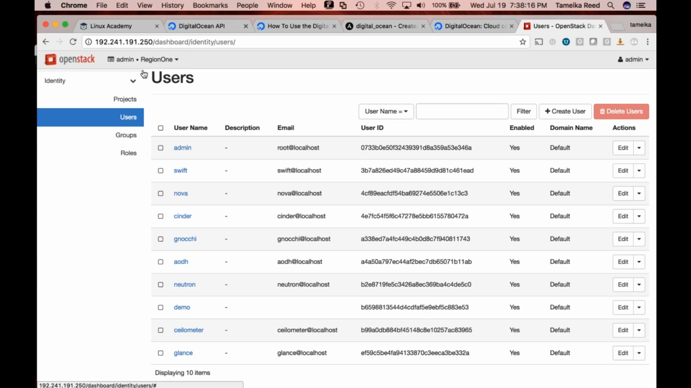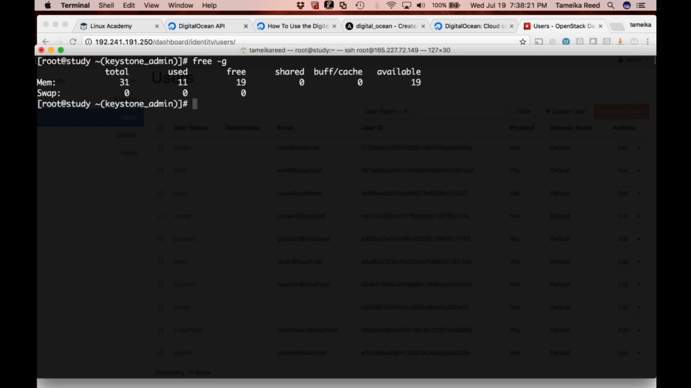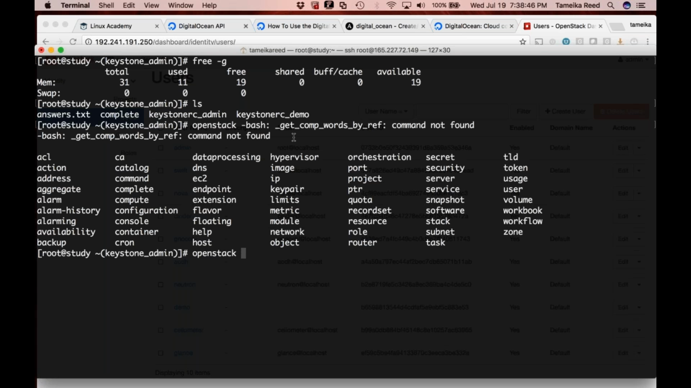So let's go over to my command line and actually launch an instance from the command line inside my admin project. Now I'm already halfway there because I sourced my admin file, which was this one here, the Keystone admin. So I'm already associated with that project and have permissions within that project. So in order to create an instance, we have to do OpenStack. You can double tab to see what's available to you, and you can see you have OpenStack server.